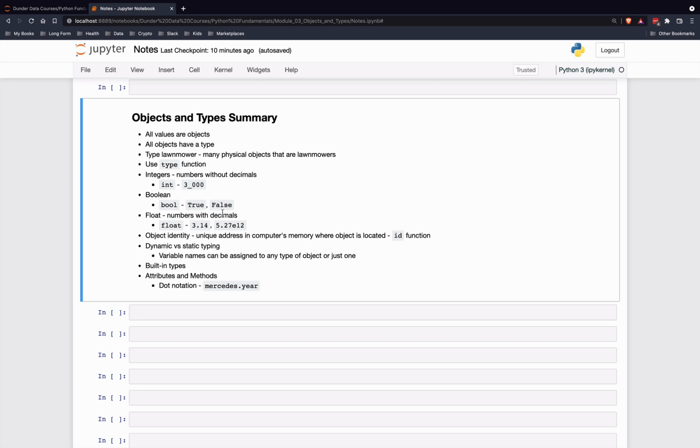Floats are numbers with decimals. You can use E for scientific notation. You are limited by your computer's precision on how large a float can be. We learned how to find the address in your computer's memory where the object is located using the id function.